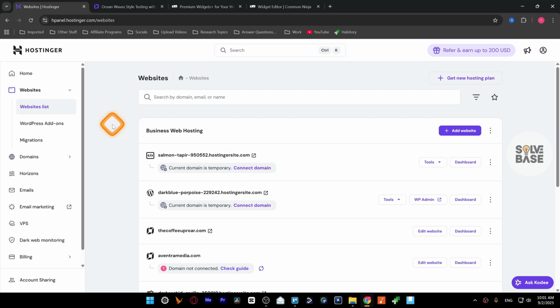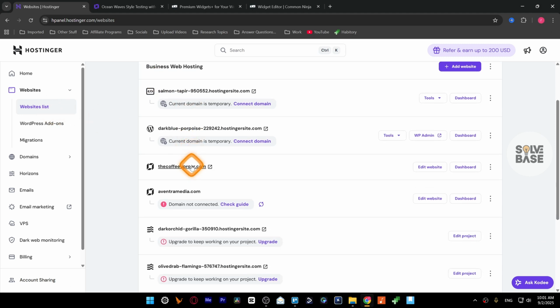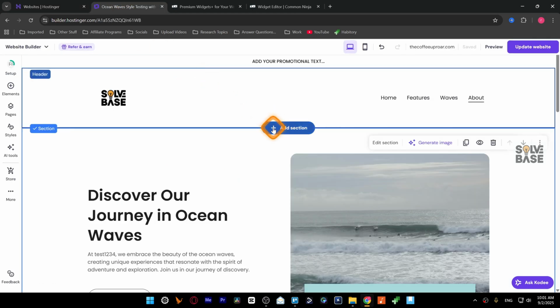All right, first you need to go over to hpanel.hostinger.com. On the left-hand side, press on websites, websites list. Then on the right-hand side, I'm going to select one of my Hostinger website builder projects, like this one. I'm going to press on edit website, and it's going to take me over to the editor.